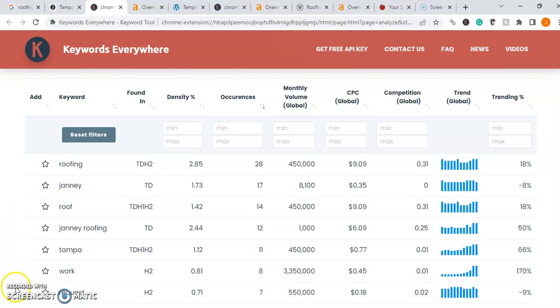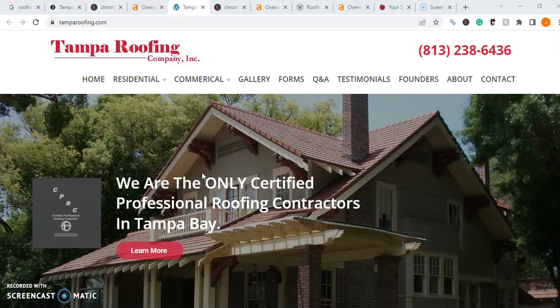So here we are at Tampa Roofing, one of your competitors who ranks on the first page for roofing services in the Tampa area. And obviously they have an exact match domain, which does help them a little bit. However, I wouldn't worry too much about it because we can easily outrank them with proper SEO strategies. So let's take a look at what they have here.